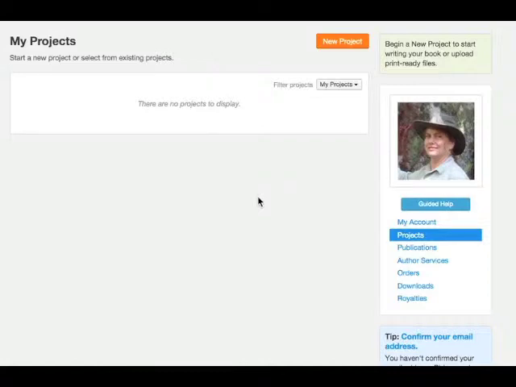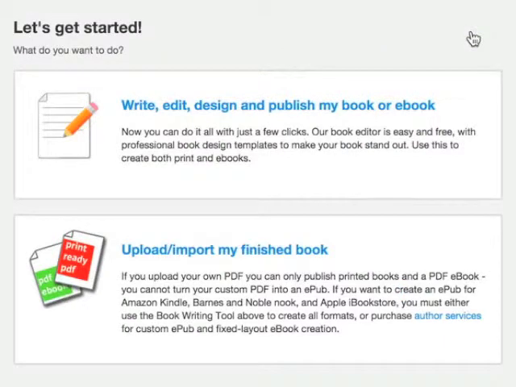The My Projects page is the page you're brought to by default when you log in to the writing tool. Click on New Project. This brings you to the Let's Get Started page, where you can start a book from scratch or upload a finished PDF.